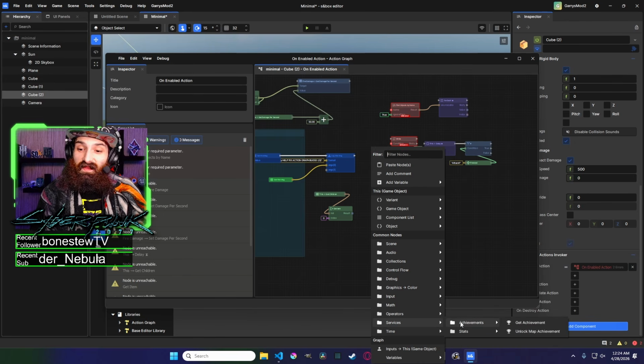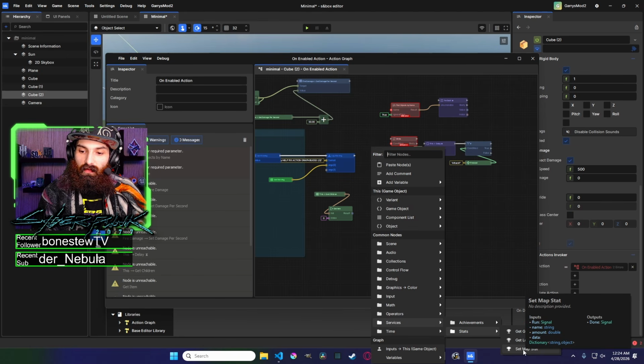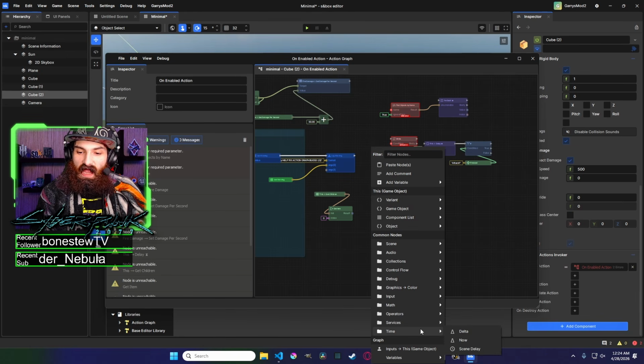Services, this is for the achievements. So when you want to add achievements, you can also do them in here. You can get achievement, unlock achievement, stats, get global map stats, get local, and get local map stats. If you go into time, it's basic, only 3 nodes: you got your delta, now, and scene delay.